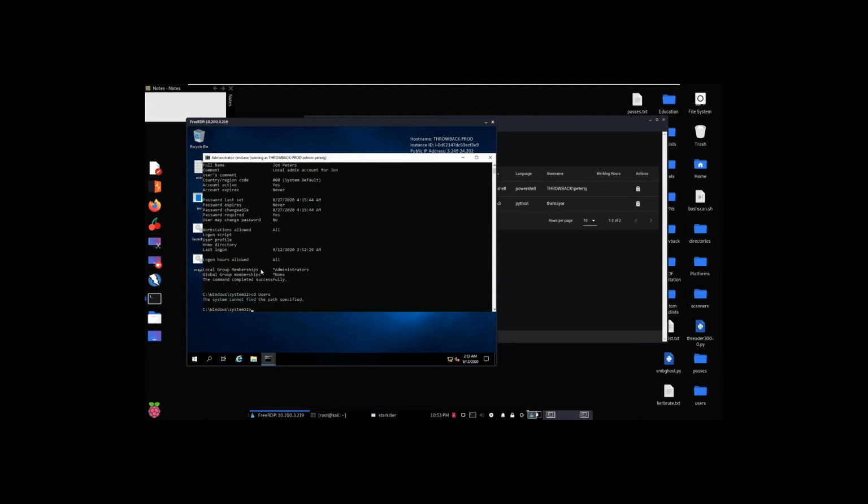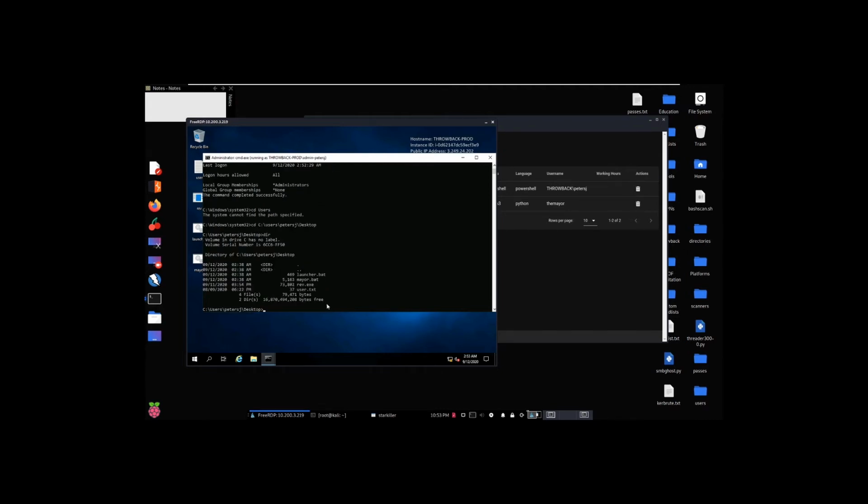So we'll CD, gosh, I'm losing my mind today. CD users, Peters J. And then to his desktop, sorry. And then if we dir, we'll see that the launcher is there. So let's run launcher and see what happens. It's going to say that it is not found for some reason. That's okay. Not sure why that's happening, but that's okay.